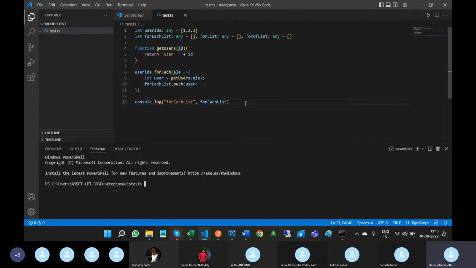Just for execution of this program, first of all, this is a .ts file. So tsc test.ts pipe symbol and node test.js. This command will convert TypeScript code into JavaScript code, and this command, node test.js, will execute the JavaScript code. So here I am having the result.